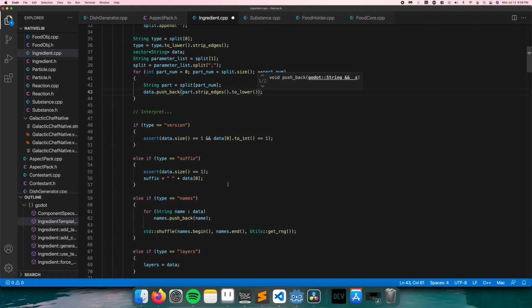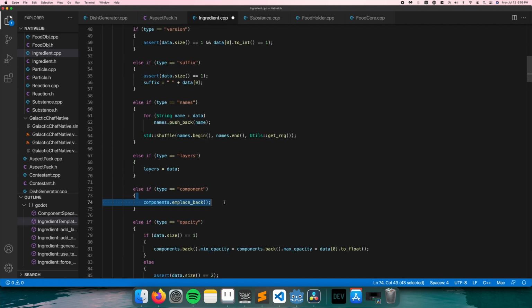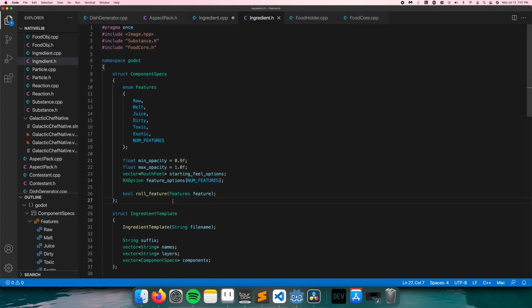The version check, suffix, and names are all pretty straightforward. The list of layers remains a list of strings for now, but I'll be doing more with that later. For each component line, I create an instance of another struct. A lot of things aren't decided until the template is actually used, so I need to keep the range of opacity, all the possible starting feels, and the probability settings for features like raw, toxic, dirty, or whether or not a substance melts. This roll feature function will convert things like very common to a yes or no, when a specific ingredient is actually being generated.